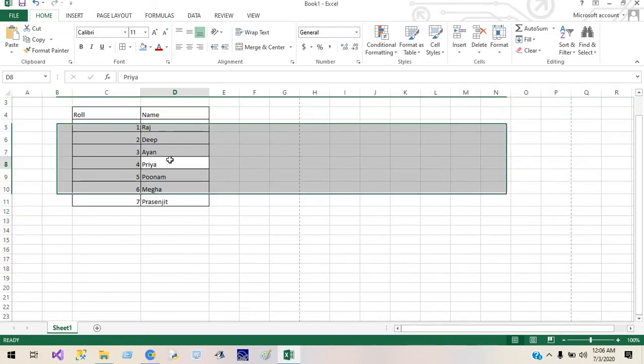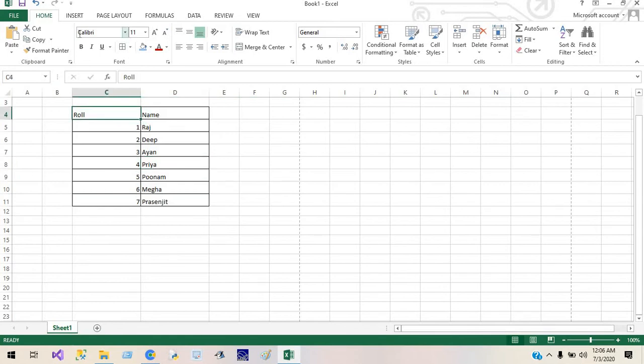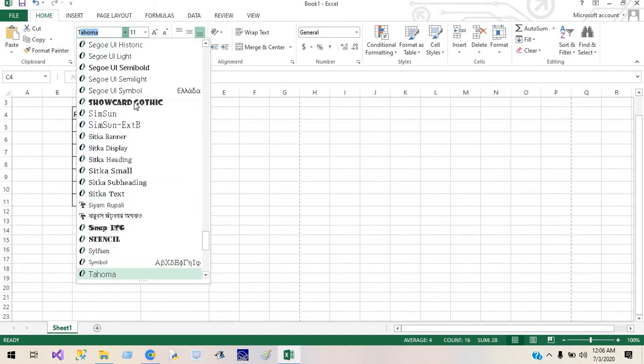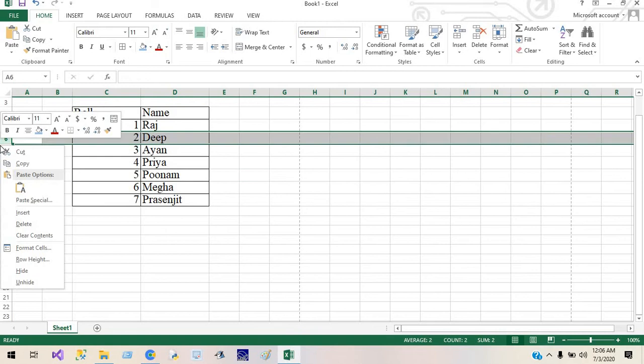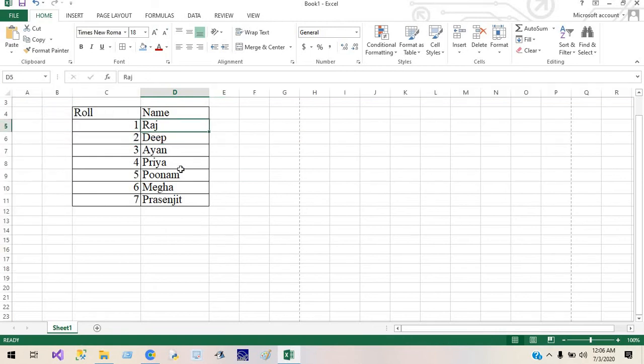Now you can see here the roll numbers and names, the style is Calibri and the size is 11. So we can modify it with the help of this. I am choosing Times New Roman and choosing the size manually, or we can increase it one by one. It's your choice. Now you can see the names and roll numbers are present, but by default the alignment is right side for numbers and left side for text.